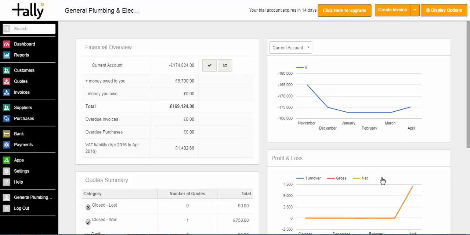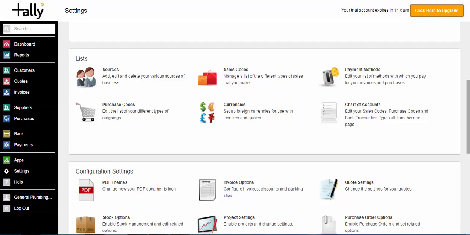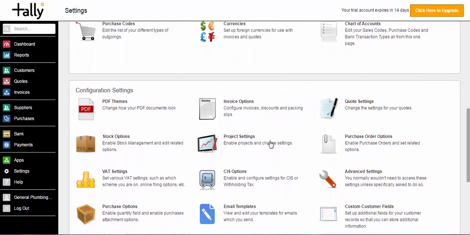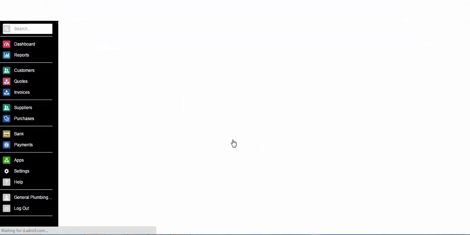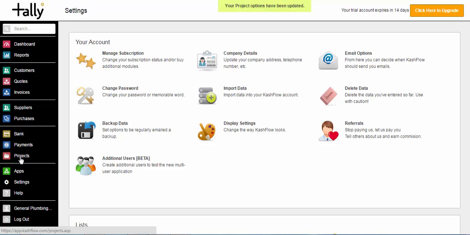In this video, I'm going to show you how to set up and manage projects in Tally accounts. Firstly, all you need to do on the left hand side of the screen is click into Settings. Once you're in Settings, if you scroll down, under Configuration Settings in the middle of the page, you'll see you have the option here for Projects. Once you click into Projects, all you need to do is just click Enable Projects, and when you save those settings, you will now see the Projects module has been turned on the left hand side of the screen.